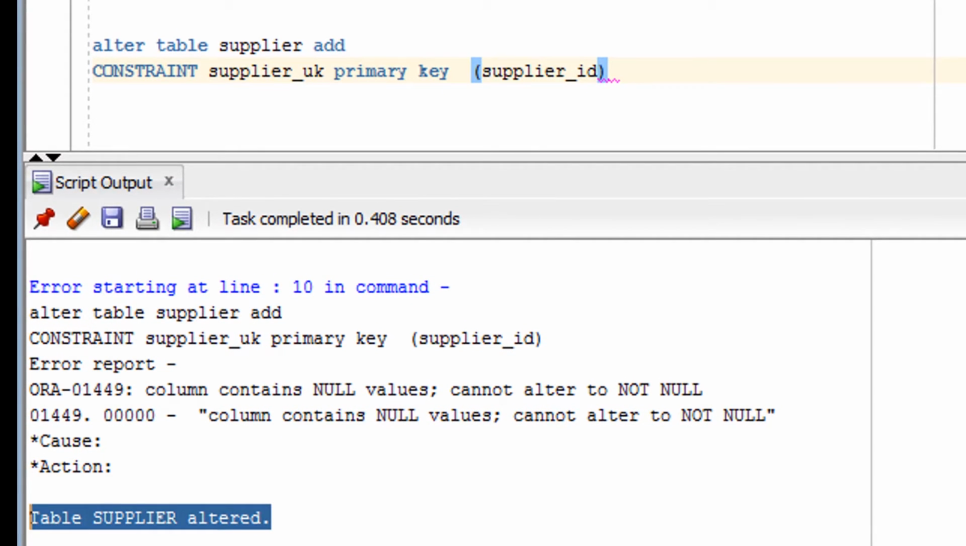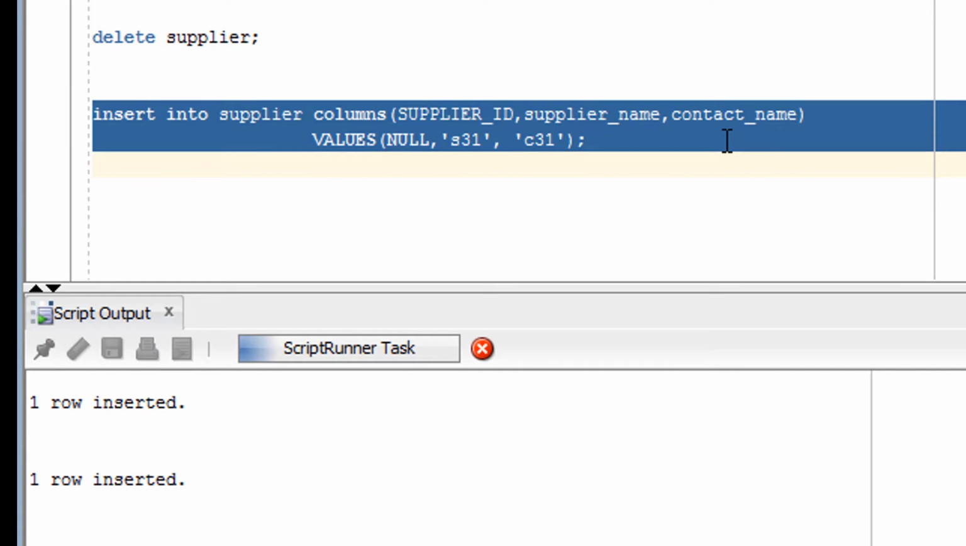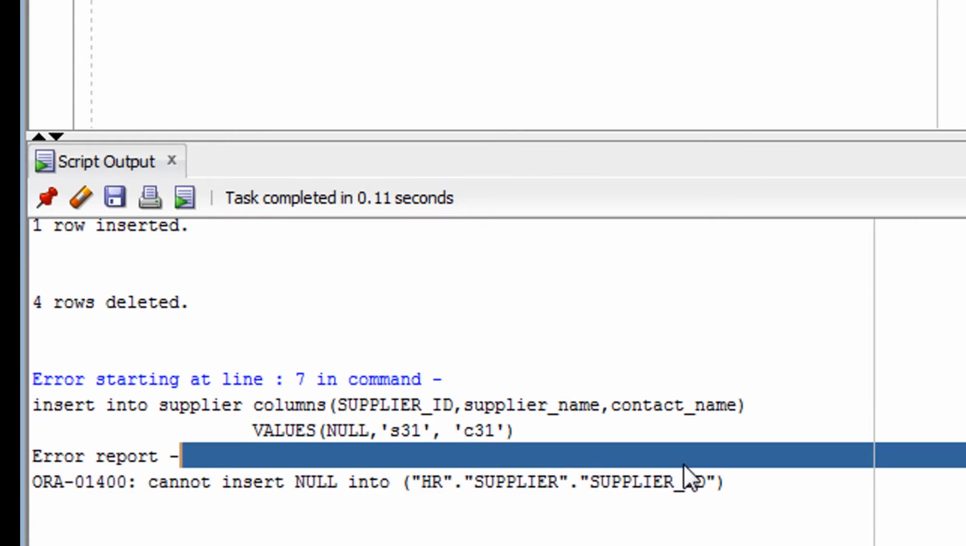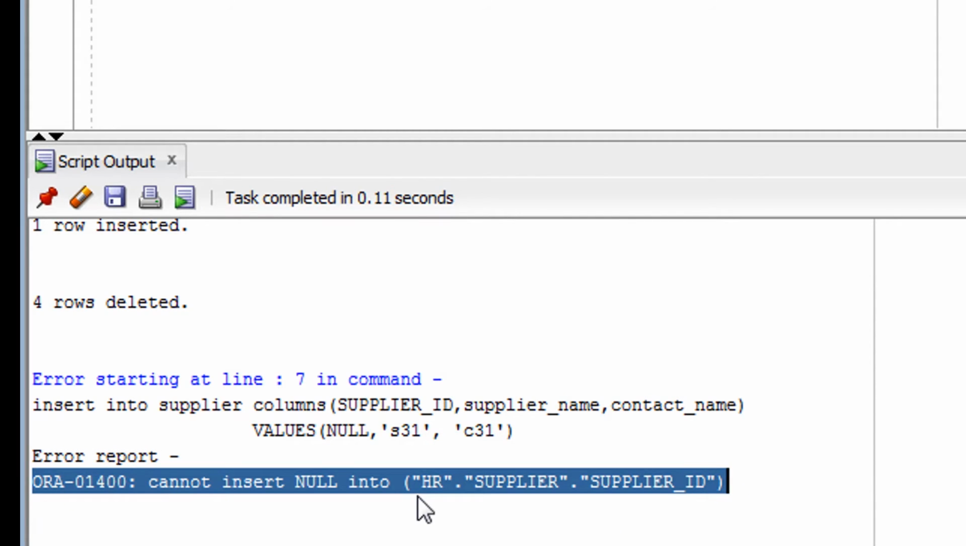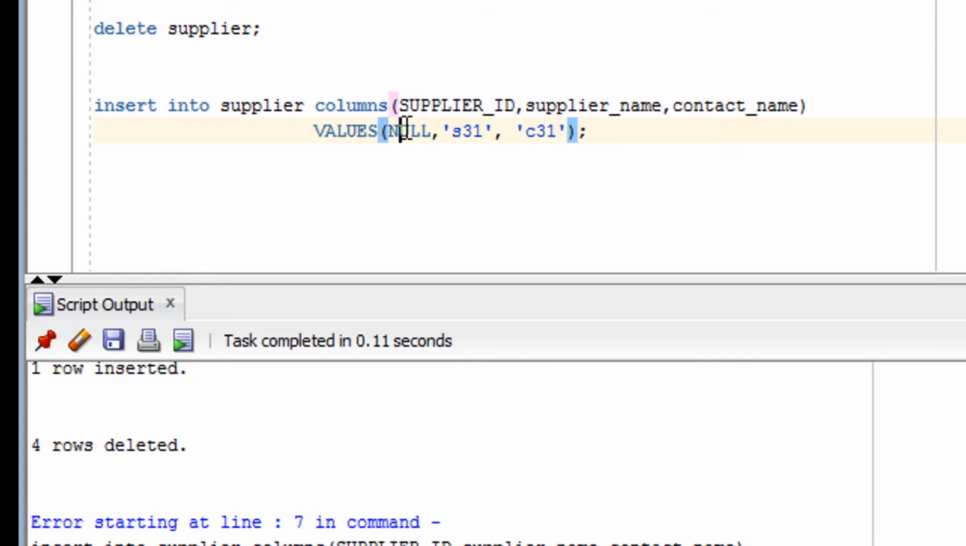Now let me insert some rows inside this. This is the insert statement. This is the first insert. Over here I am trying to insert a null value. It is giving an error, which is nothing but that you cannot insert a null value over here. You can see. Now let me change the value over here.